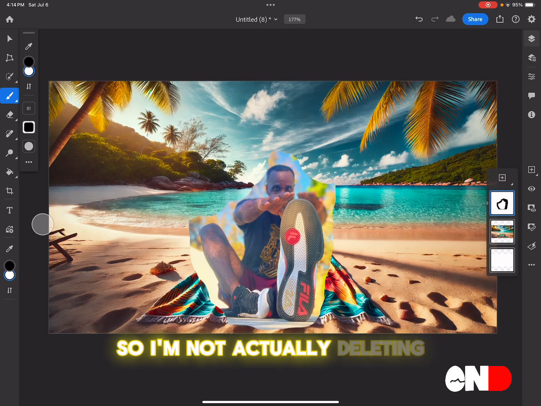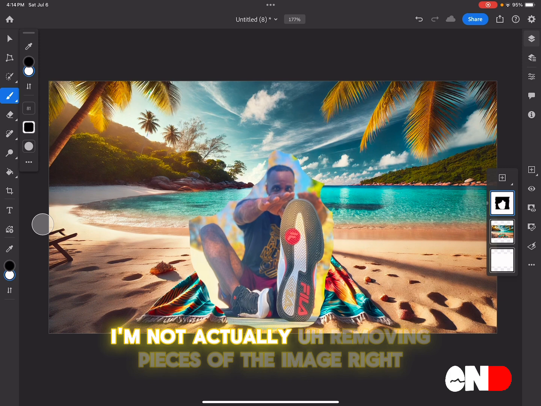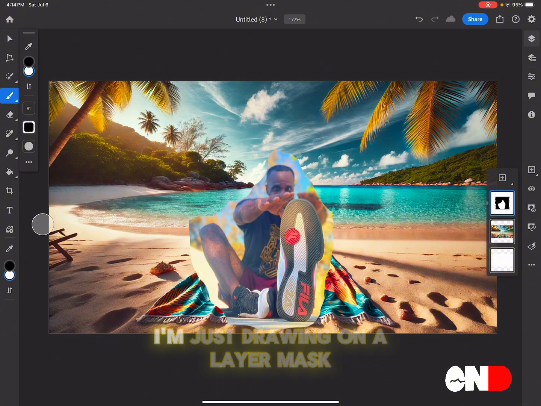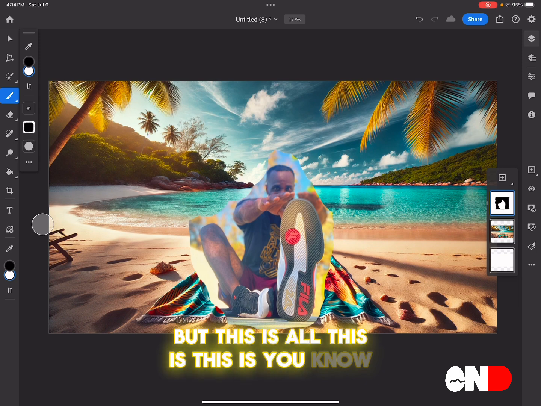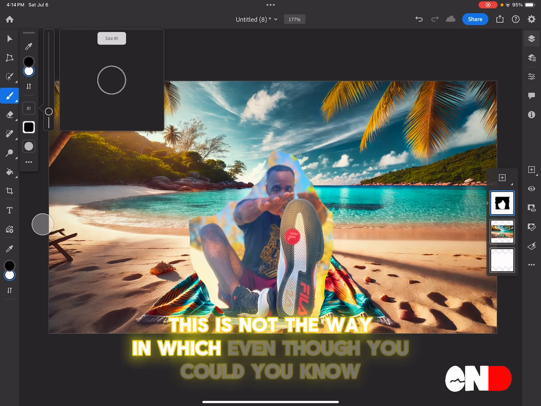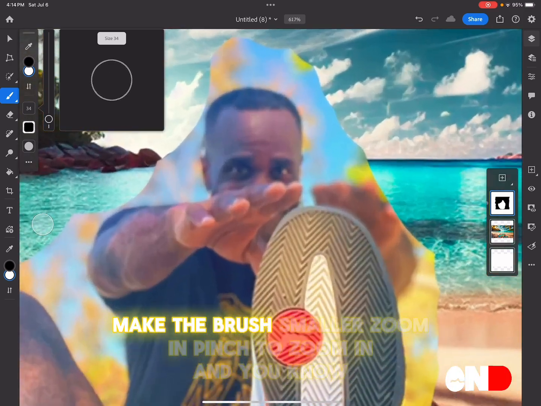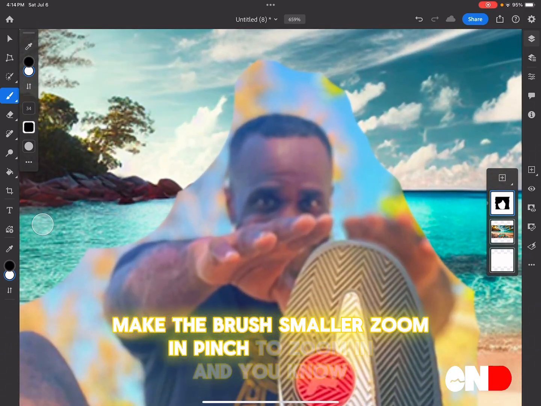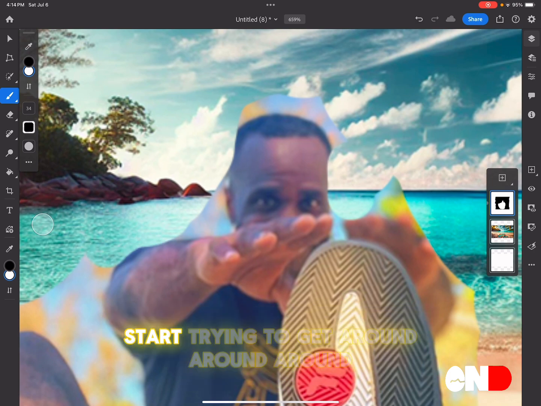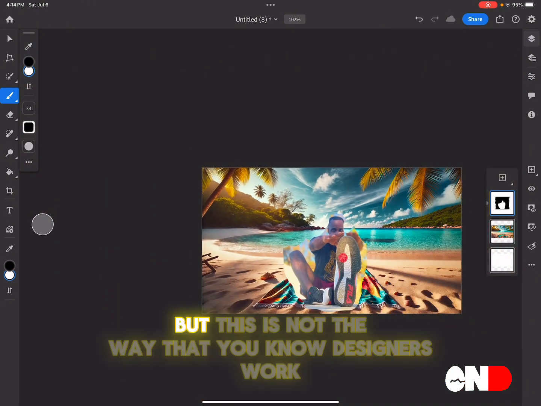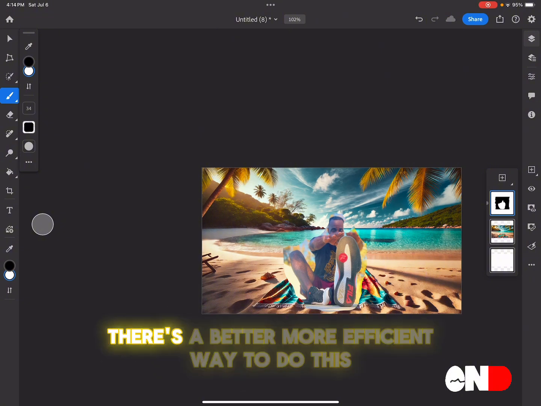So I'm not actually deleting, I'm not actually removing pieces of the image, right, I'm just drawing on a layer mask. But this is not the way, even though you could make the brush smaller, pinch to zoom in, and start trying to get around and around and around. It's like, no, this is not the way that designers work. There's a better, more efficient way to do this.